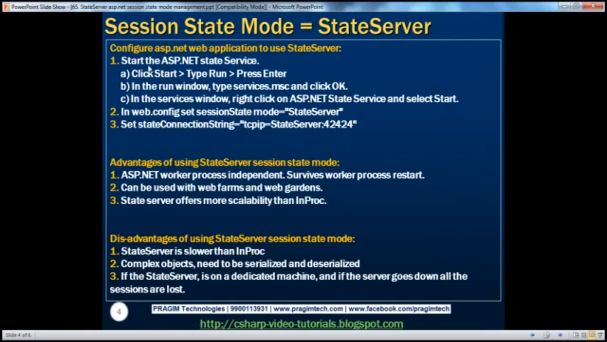So this is how we configure an ASP.NET web application to use ASP.NET State Server. First, we have to start the ASP.NET State Service. In the ASP.NET Web.config, set session state mode to StateServer and set the state connection string to tcpip=, the name or IP address of the ASP.NET State Server, port number 42424.